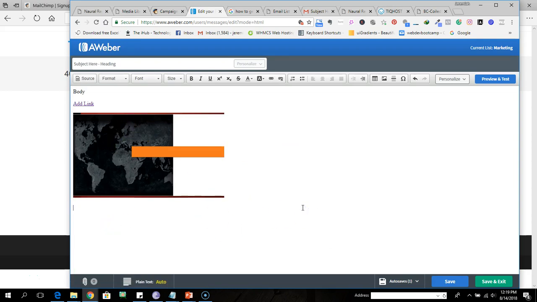You have your email. Alright, if you want to add your signature, you can add your signature, or you could have set up your signature when you were setting up the lists. Alright, and that's it. You save it. Alright, and you save and exit.